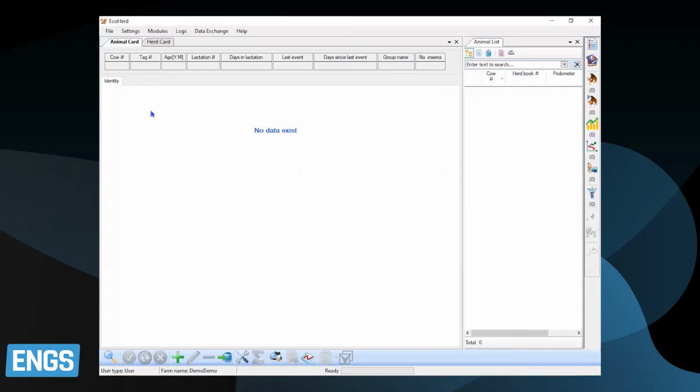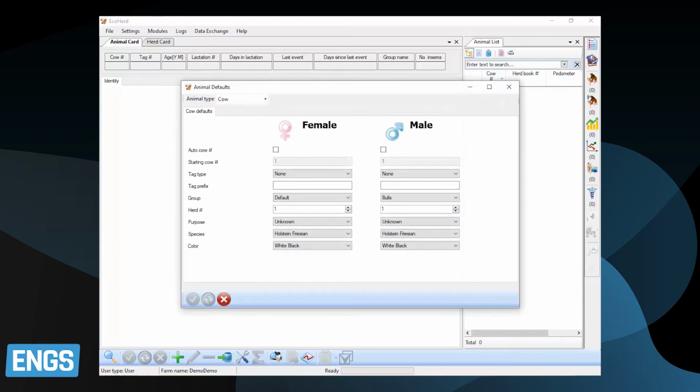From the main menu, click on Modules, then select the first item, Animal Defaults. This will open a pane which allows you to define your herd details. You see Animal Type in the upper left corner. Select the correct animal type for your herd from the pull-down menu. This will determine the default values for your herd details.